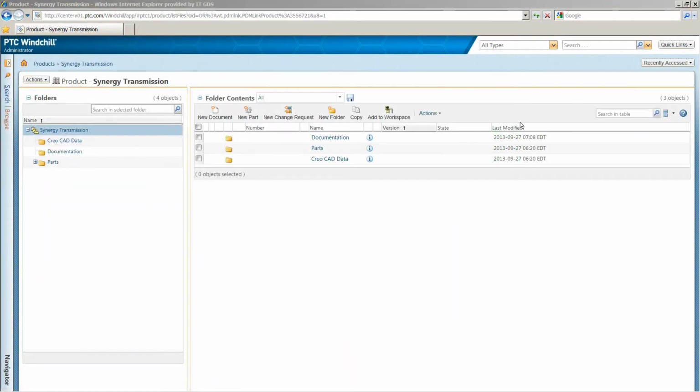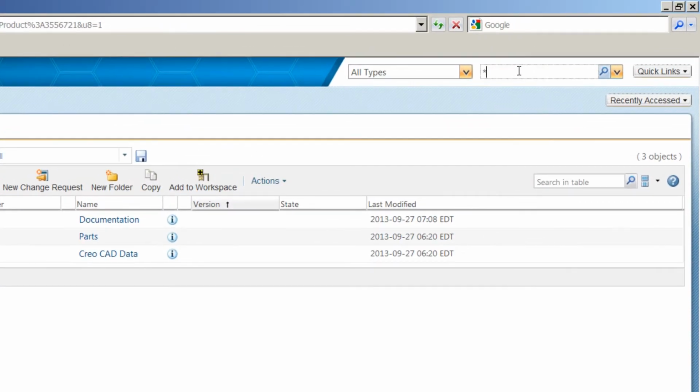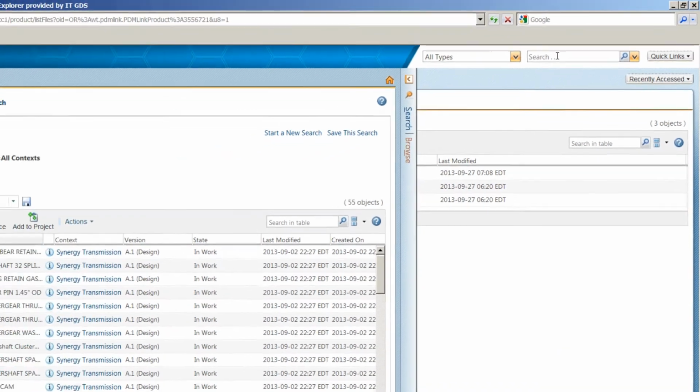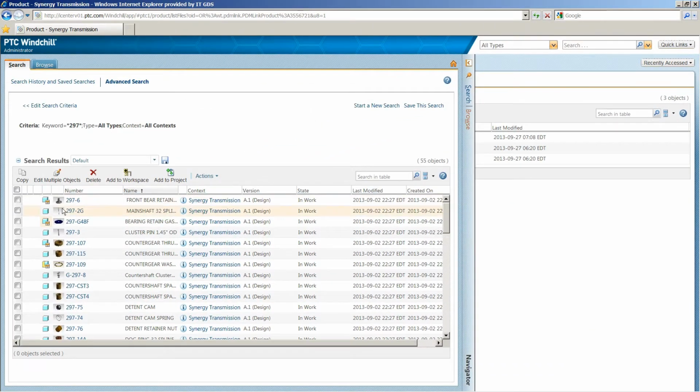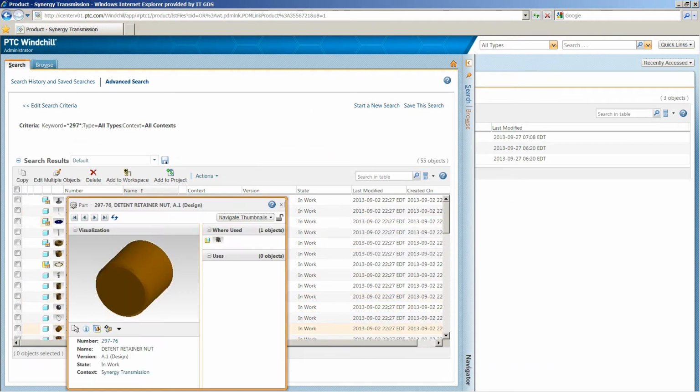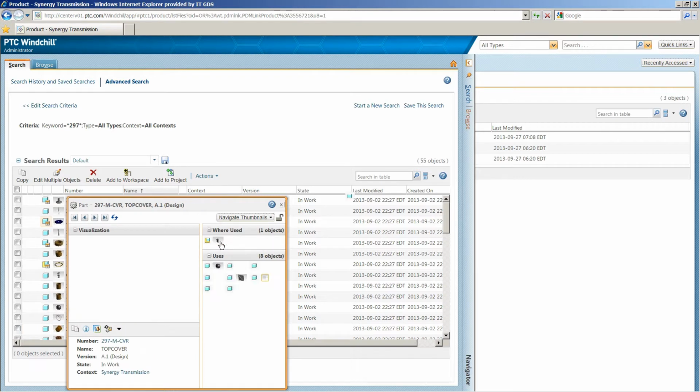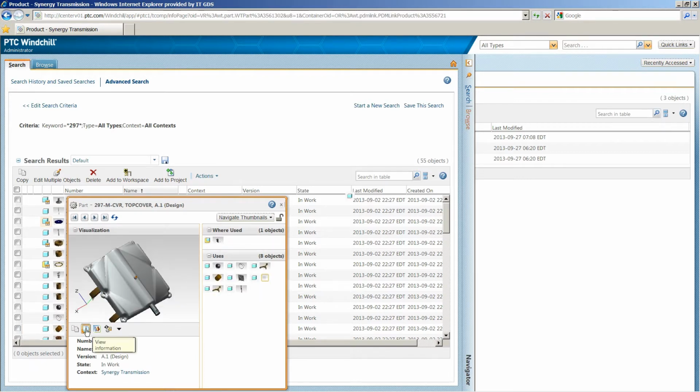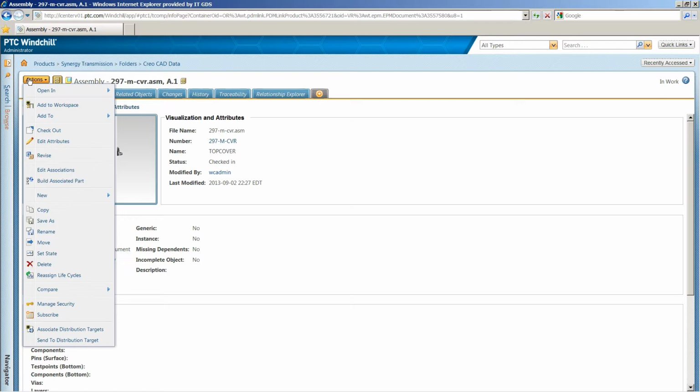There is a search toolbar always available in the top right corner. Enter the search term and a window slides out with the search results. With one mouse click, you get all of the information about that particular item, including where it was used and what objects are related to it.